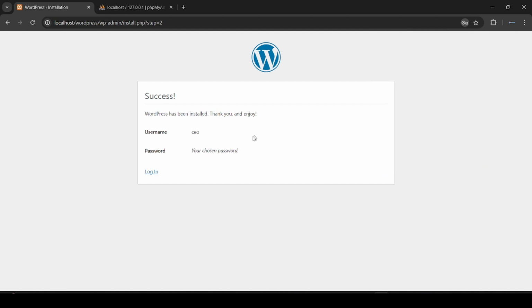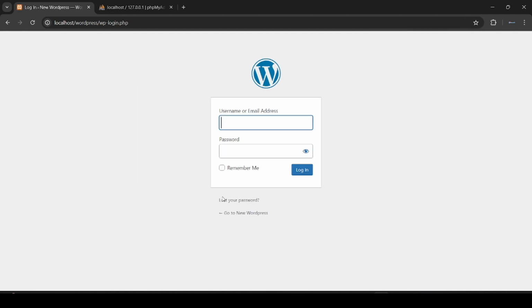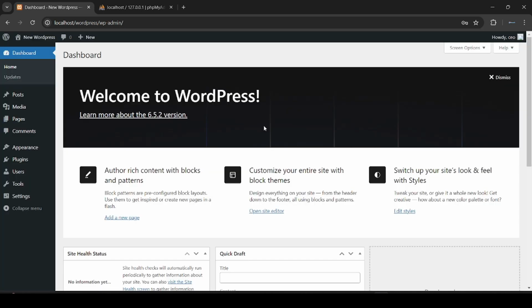Hooray! Now we have our WordPress installed. Let's log in. So as we did previously, our username is definitely CEO and our password is password 123. So let's log in. Congratulations, you have your latest WordPress running on your computer without you having to buy any web hosting or anything.